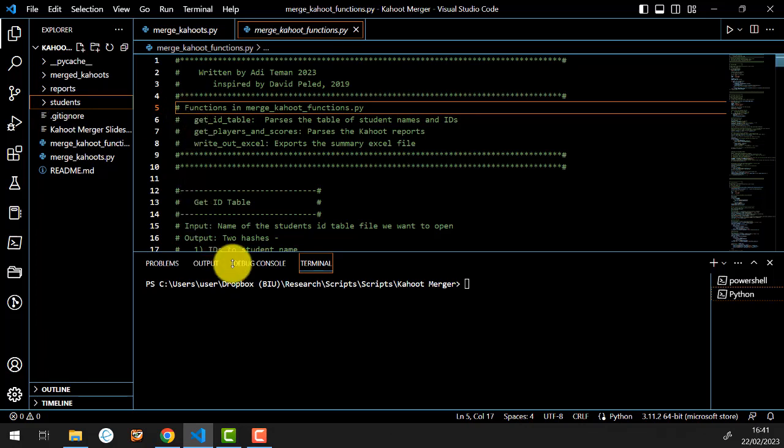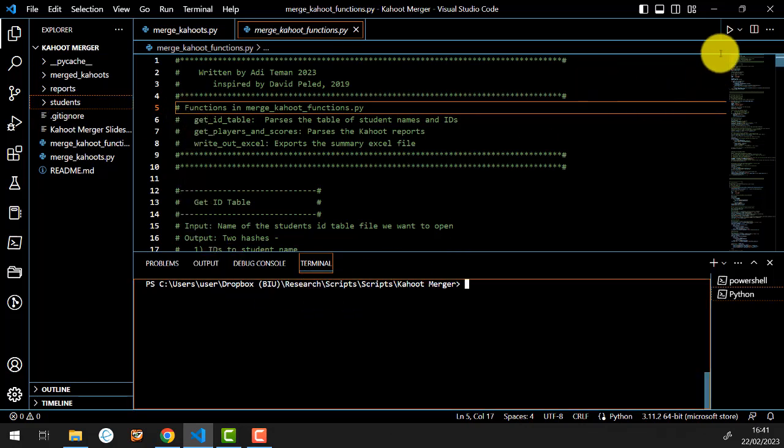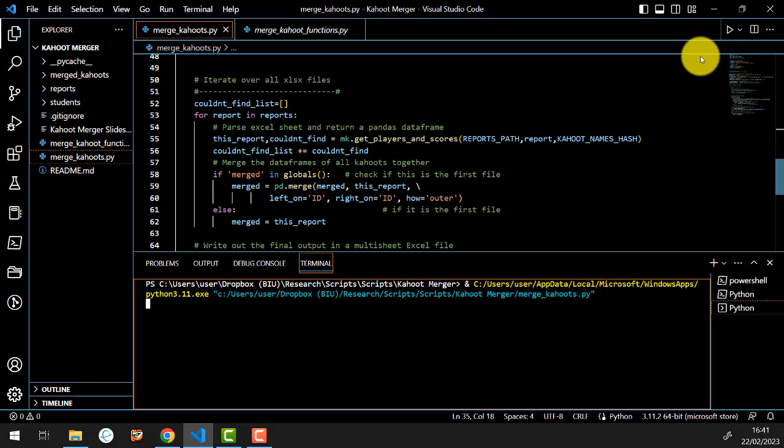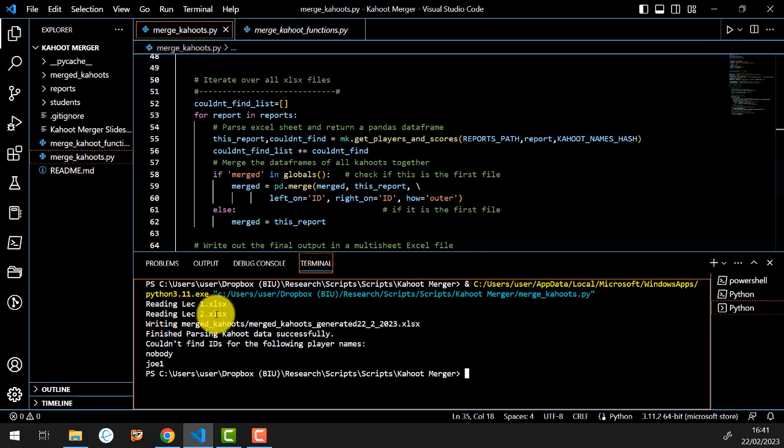Okay, so that's what we have now, and now I'm going to run it through the VS Code terminal, but you can do this with any Python IDE. So I'm just going to hit play here. And we can see it's reading the first Excel, the second Excel, then it's writing the merged one into this merged Kahoots folder, and it's called merged Kahoots, generated on the 22nd of February 2023.